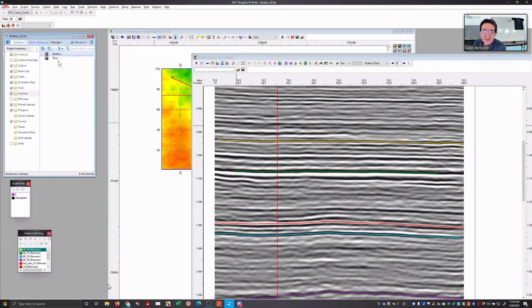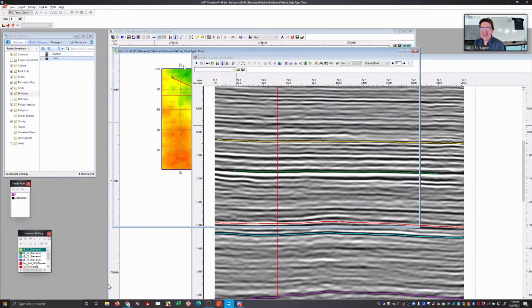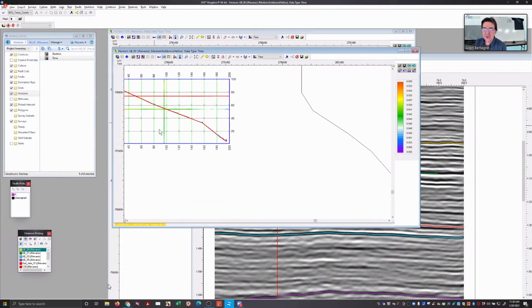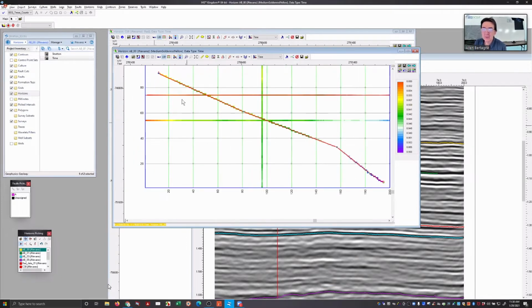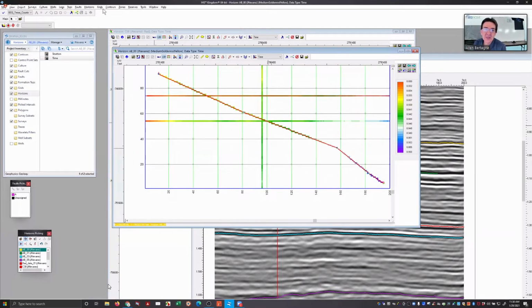So let's look at that in time. Whenever you have some good events, you should go ahead and track those around. And in this case, we talked last week about ideally you want to go picking every, say, 20 inlines.